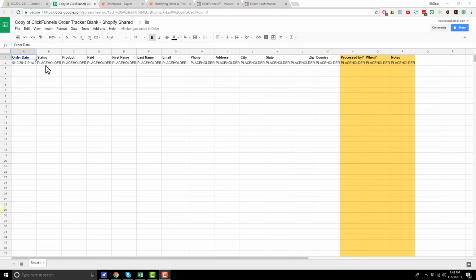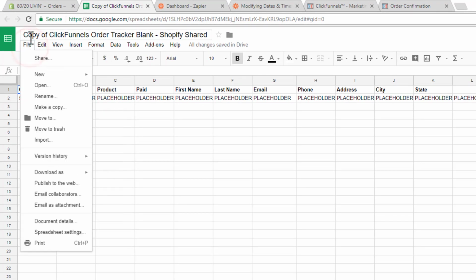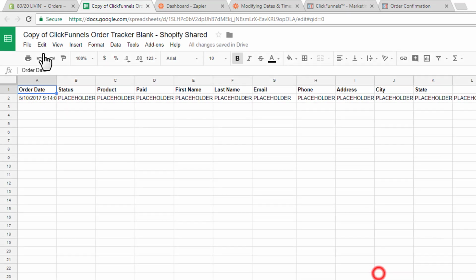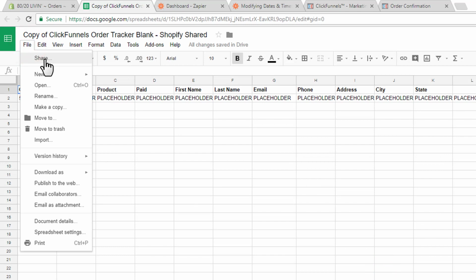So first things first, you need to go ahead and add a copy of this ClickFunnels order tracker to your Google Drive. So you're going to come up to File here, make a copy, and then you're going to go ahead and make a copy of this file on your Google Drive. Now, when you get into this file option, you'll see an option to add to your drive. Do not do that option. You want to go ahead and make a copy and create a copy of the file in your drive.